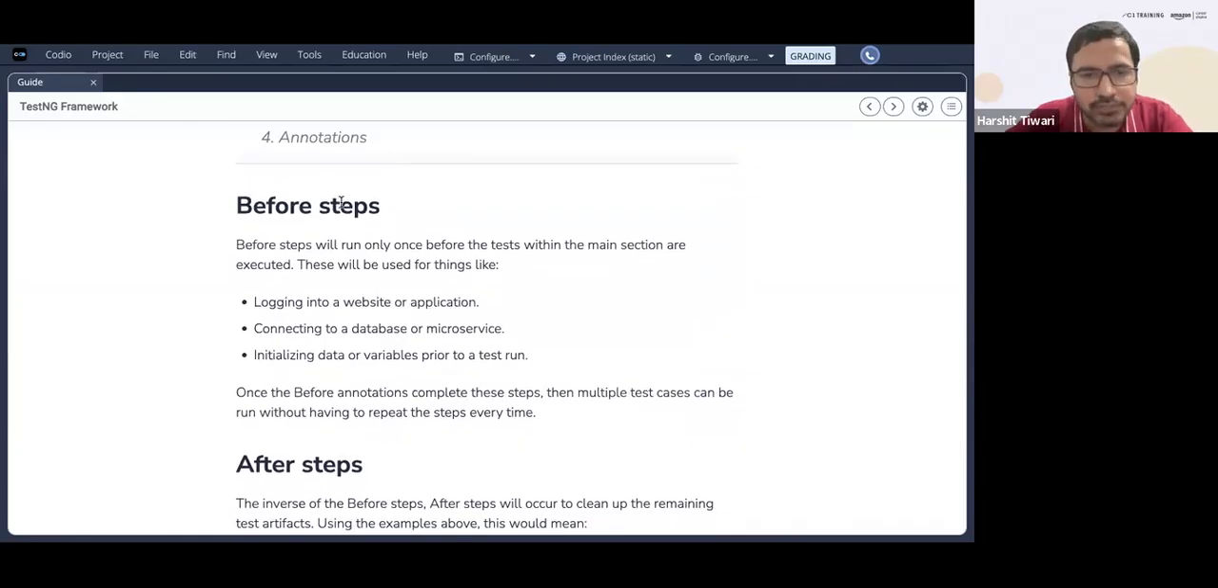And here are some before steps. What are the things that you might need in the before steps, like before test or before suite, before method? For example, like I told you, logging into a website, or connecting to a database, or initializing some variables. Let's say you're doing username or password checking, or checking sign up functionality, or an e-commerce cart, and you want to initialize some variables. Those initializations can be done in the before methods.